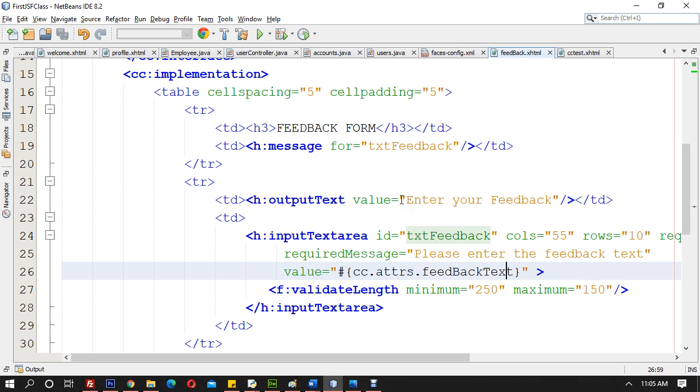Okay, yeah, that is the problem, that we don't have this working here. Only required is working in our case. So that is the problem that we are facing here, right? And we will see this. How do you overcome this problem? By using pure JSF.